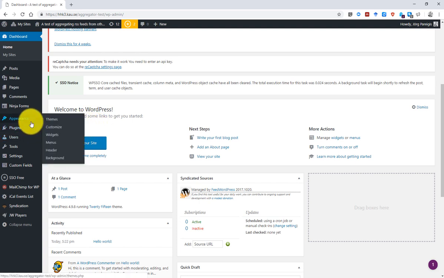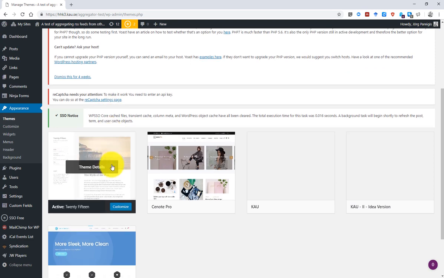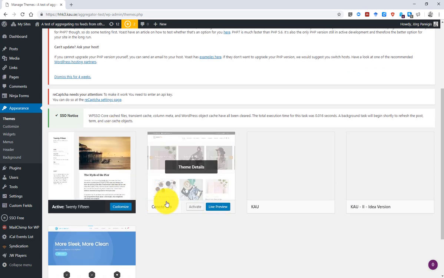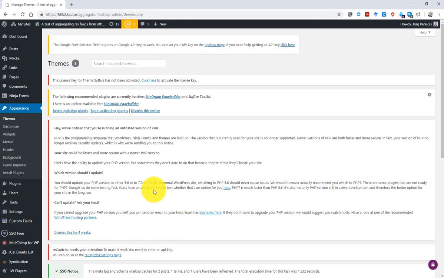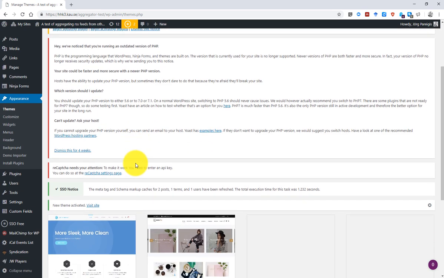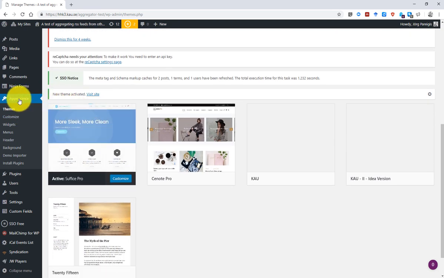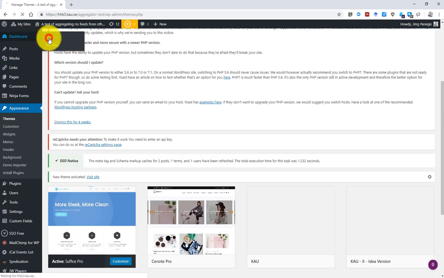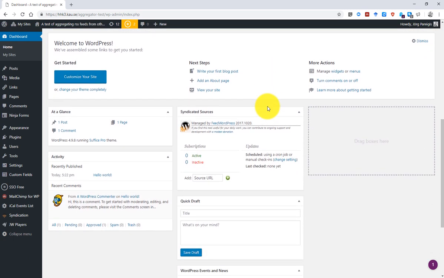Now I would like to give it a new nice theme. I do have some themes pre-installed, and I'm gonna use this Surface theme, which I have in a pro version, but the free version should work just as good. And once I have this active now, I want to add some blogs to the site.